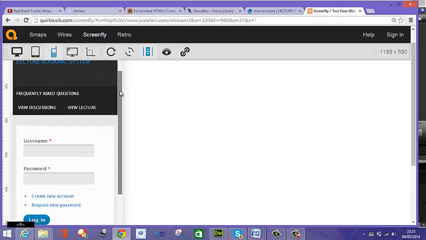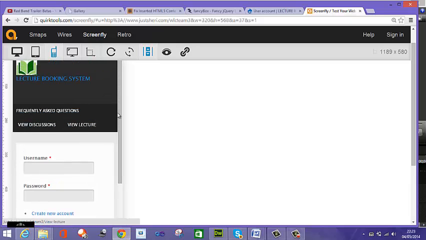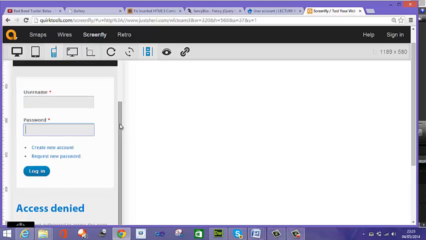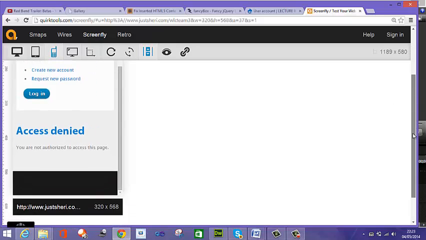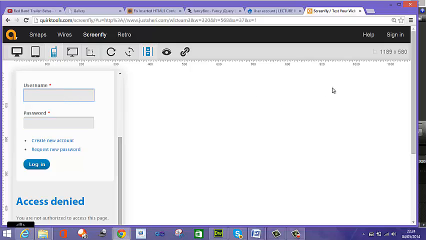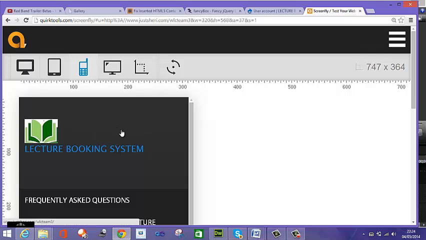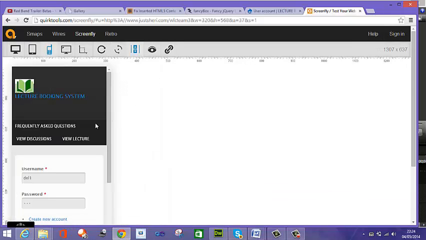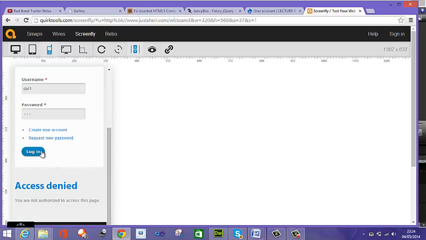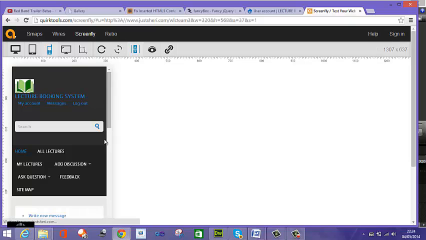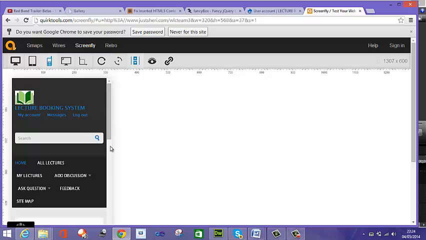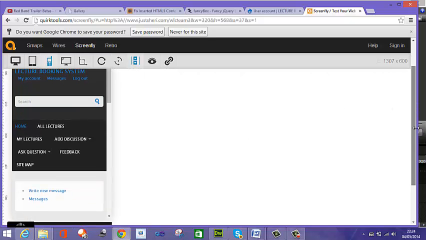And just like I said before, the tabs are still available, and the username and password text boxes are still in the right proportion. I will, however, try to log in as a delegate on the iPhone 5 screen using Dell 1 and password 123. I will click on enter. Yes, this is the login page of a delegate using an iPhone 5 screen.